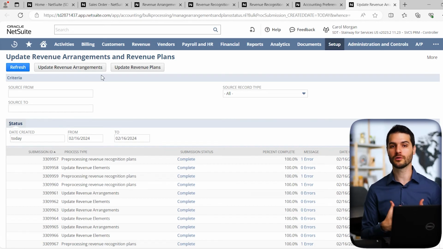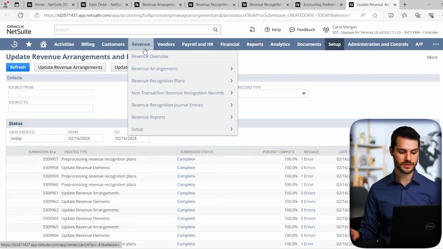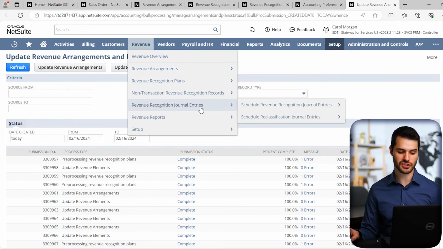So more importantly, when you're wanting to recognize revenue, you're going to come to probably the end of the month. You're going to want to do a journal entry that actually recognizes the revenue for all of those various revenue plans. So how do you go about doing that? We're going to come up to the tab here with revenue, and we'll go down to revenue recognition journal entries.